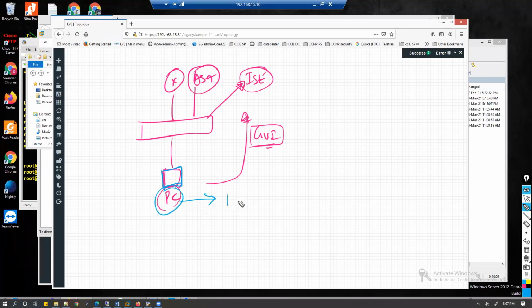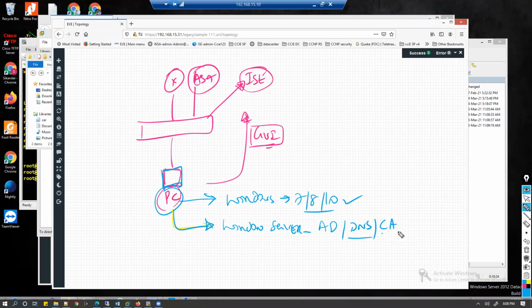Now, this PC can be either a Windows client operating system, like Windows 7, Windows 8, or Windows 10, or this particular machine can be a Windows Server operating system. Maybe you want to run some Active Directory services in your sample topology, or some DNS settings, or some certificate authorities, which is something we do in our SD-WAN labs, or many other services. So you might require a Windows machine running inside your topology.